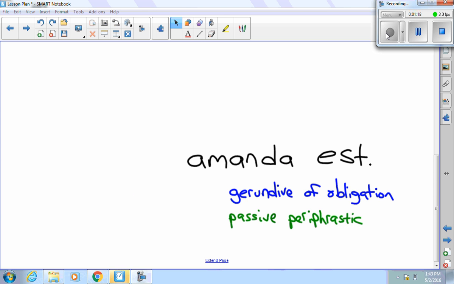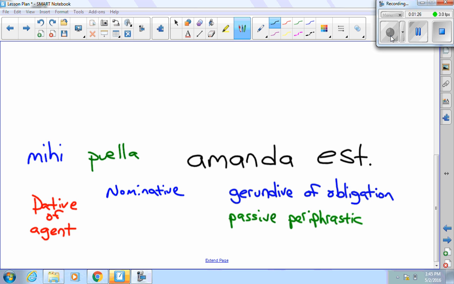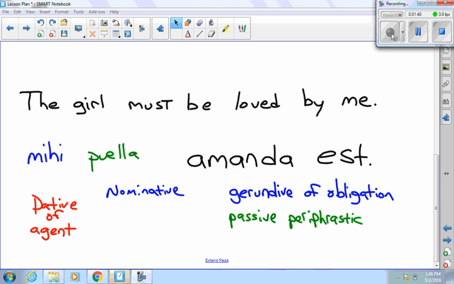Now you hear me call this construction the gerundive of obligation or the passive periphrastic. There's more to this construction. Here's the total sum of this construction. You have a dative of agent like mihi, you have a nominative like puella, and then you have your gerundive of obligation amanda est. The translation of this: the girl must be loaded by me. Now, we as Englishmen typically don't talk this way, so I need some help to get that into a more natural English.